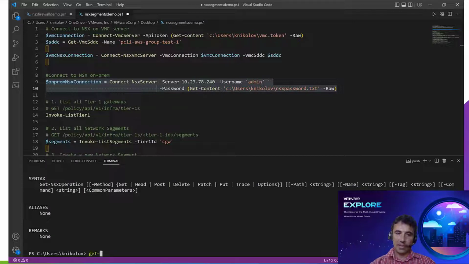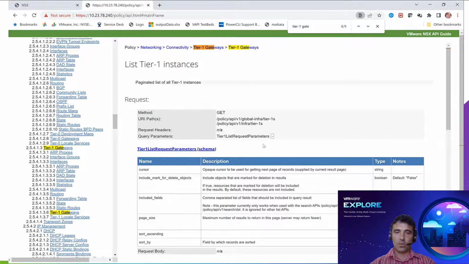So in our case, we want to do a Get-NsxOperation, and we want to specify the HTTP method, which in our case is GET. And we will also want to specify the path to the operation.